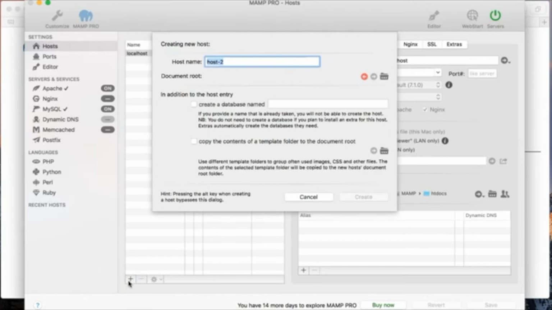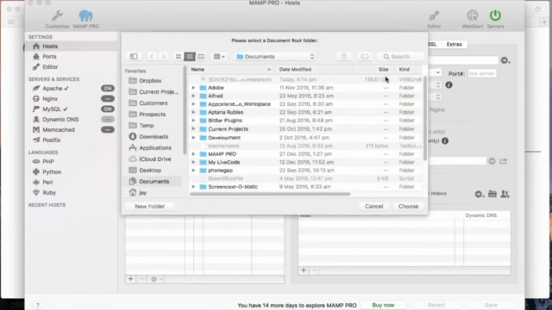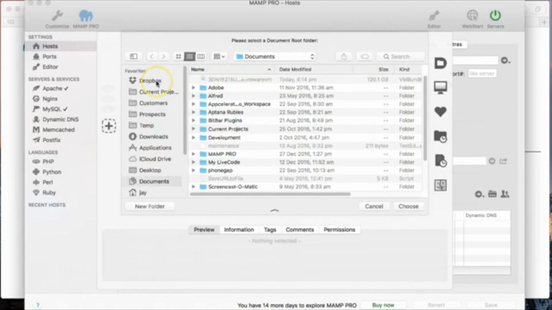So I'm going to click on the plus sign at the bottom of the new hosts box, and the host name that we enter in here will actually be the URL for the website that gets created. So I'm going to create a website called myfirstwebsite.com. The only other thing that we have to specify is what's called the document root. This is basically where in your file system on your computer you want all of the files for the website to live.